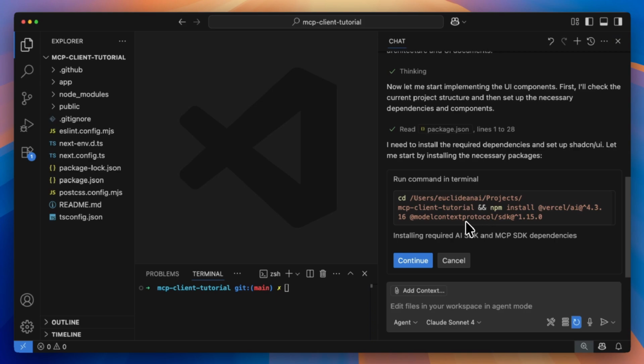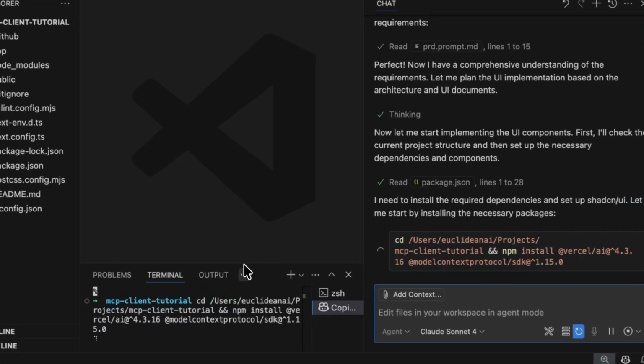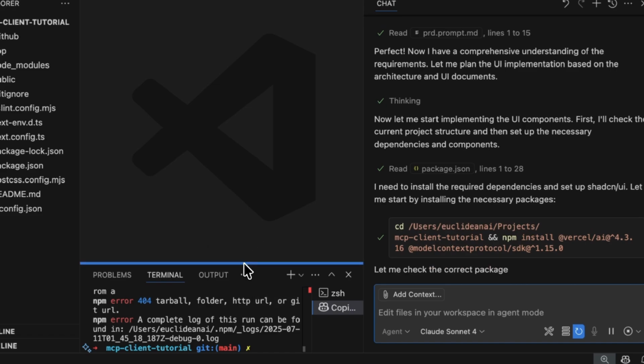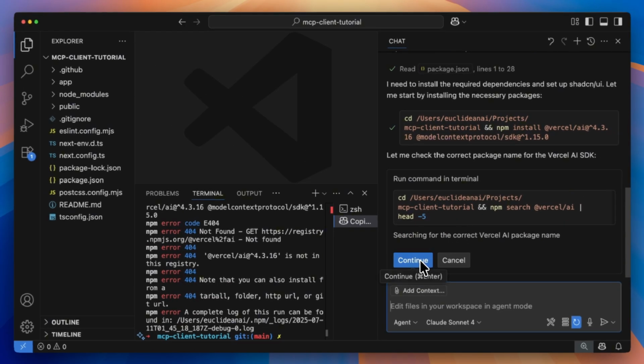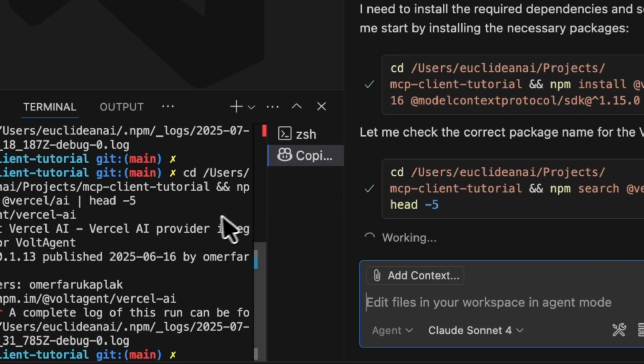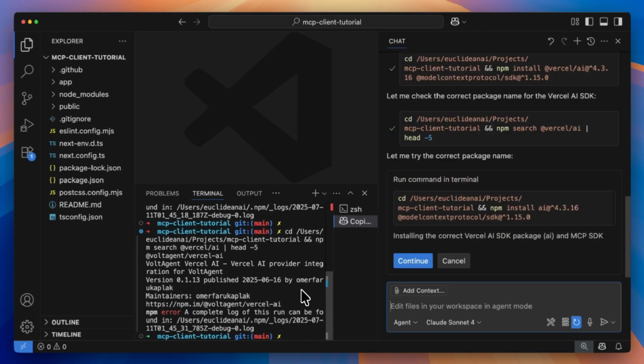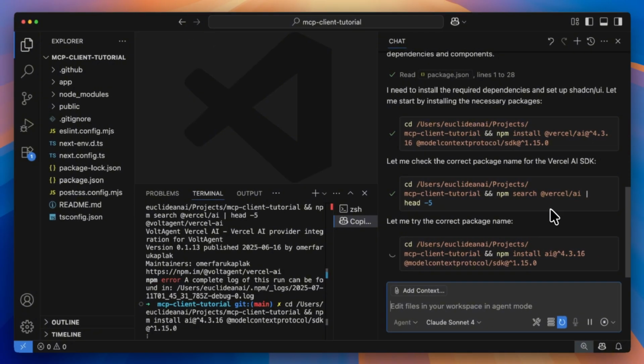I made a small mistake here. I told the AI to install the Vercel AI library, but in npm, the package is actually called ai. Luckily, Copilot figured this out and installed the correct libraries for me, along with other necessary dependencies like Lucide React, Tailwind Merge, and so on.